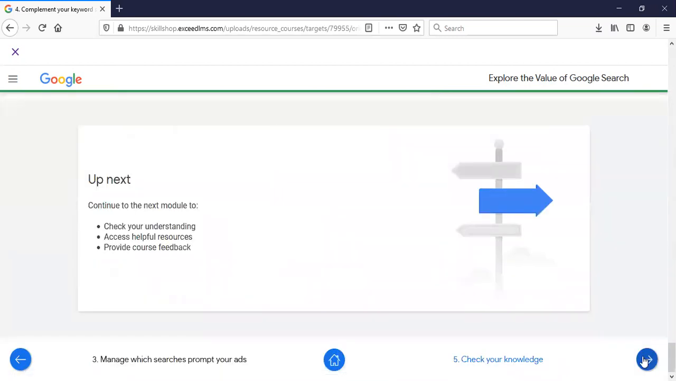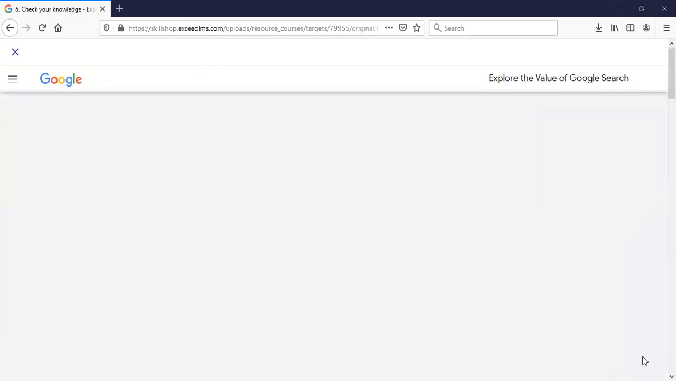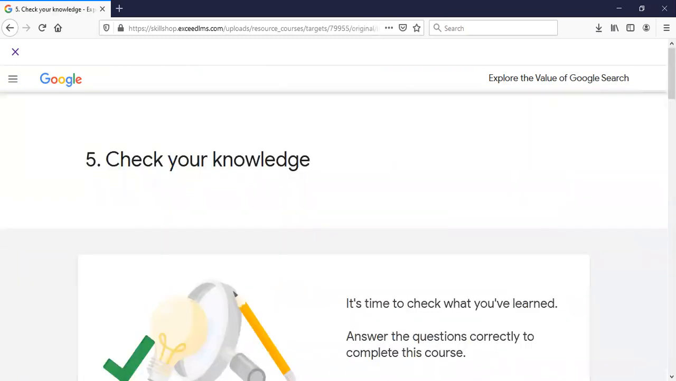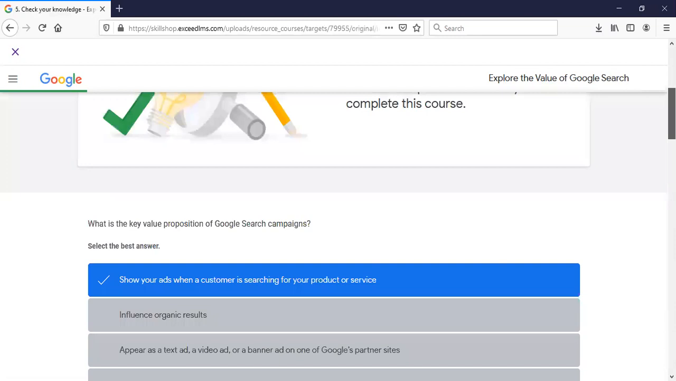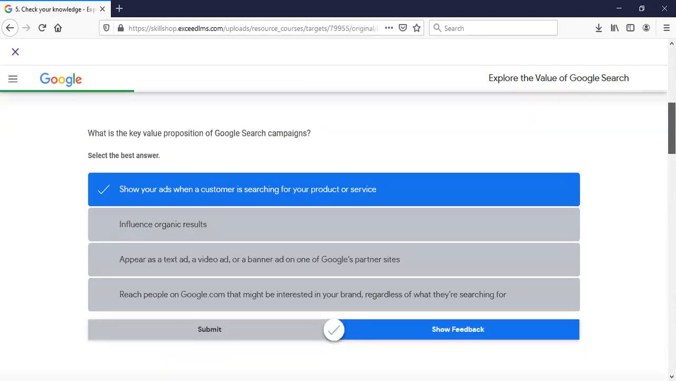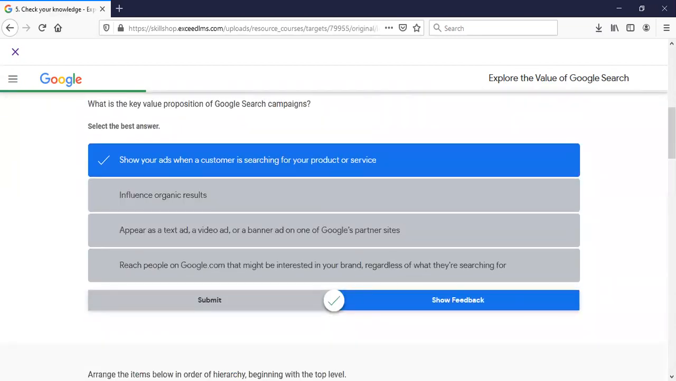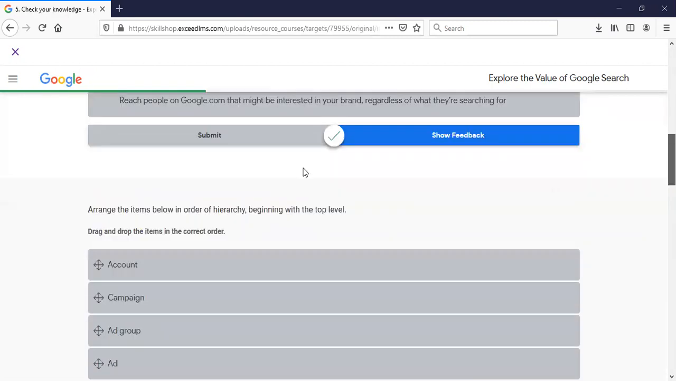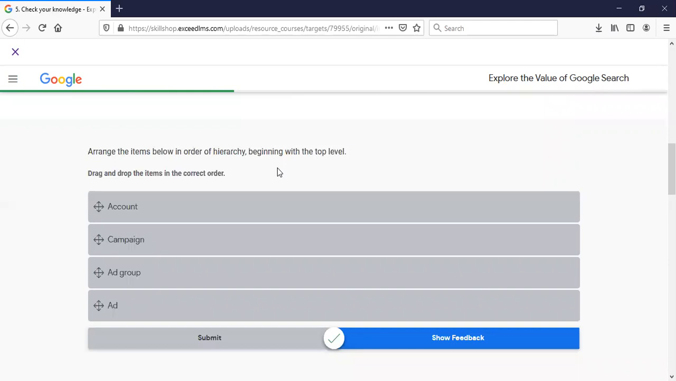So let's check our knowledge for this part of the course. What is the key value proposition of Google search campaigns? That is, what is the main thing Google is actually selling to us as an advertiser? Show your ads when a customer is searching for your product or service. Arrange the items below in order of hierarchy, beginning with the top level.